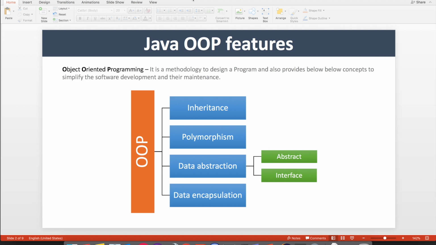The next one is polymorphism. Polymorphism is one thing in many forms. A single thing can perform many tasks. Like if I say add, then add can help you add 2 plus 2 equal to 4, and it can even add two strings as well. We will see how that happens.